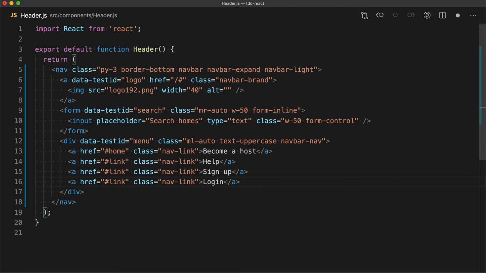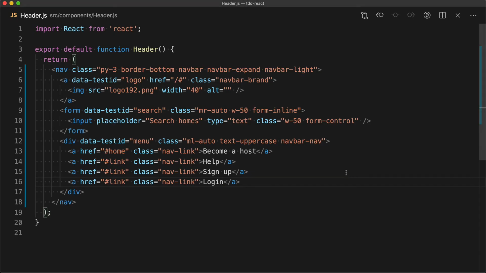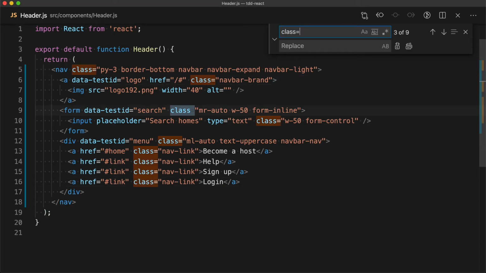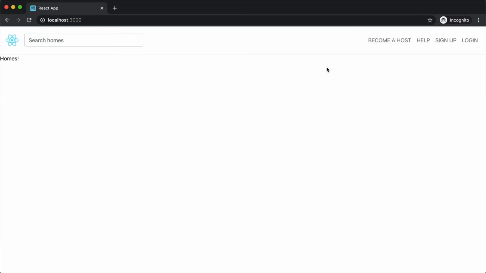Just like that. Now check the test runner to make sure everything is passing, and there is an error. It looks like I forgot to use className property instead of class, which is expected when you do this in React. So let me rename all these class instances into className, just like that. Check the test runner again, and it's all green. Perfect. Now let's see what it looks like in the browser. And there it is. Looks good.